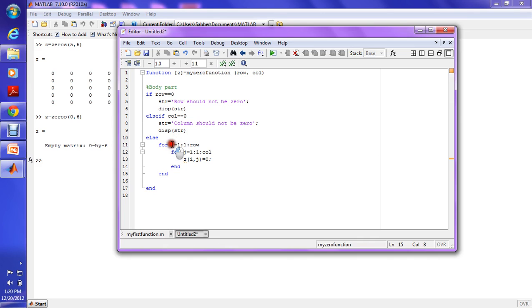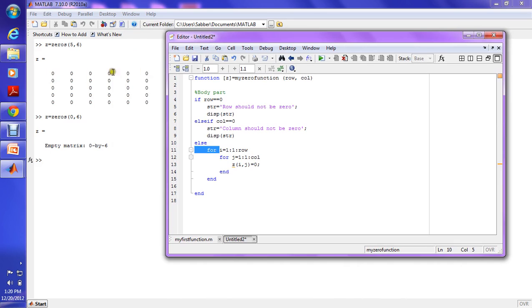For row 1, for example here, this is row 1, right? Row 2, row 3, row 4, row 5. So it will execute for the first row. For the first row, j goes from 1 up to the column. So first row, first column will be 0. If this is 1, that means (1,1), that means 0. If there is a 2, so (1,2), this should be 0. So (1,3), this should be 0, until the column finishes.